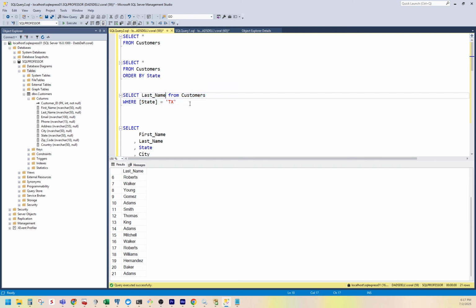If we wanted to verify, if we did this, highlight, run it, and you can see all 21 of them have the state of Texas, of course.